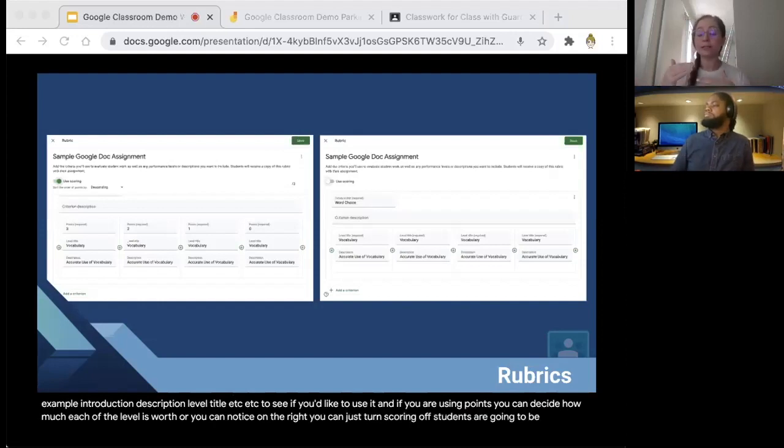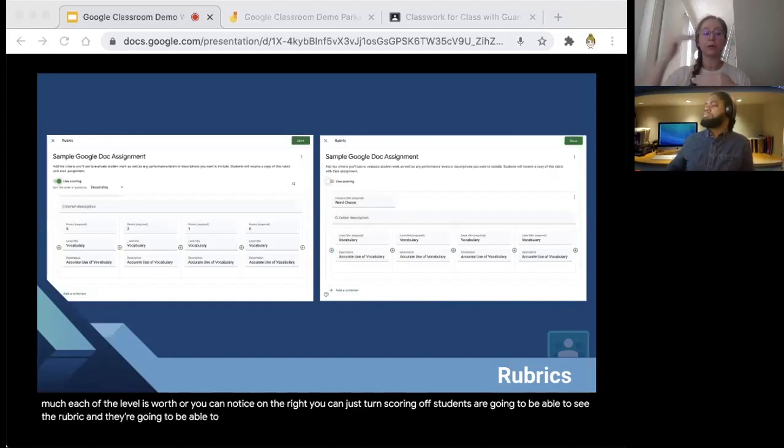Students are going to be able to see the rubric, and they're going to be able to see what you assigned them in the rubric. And you'll be able to grade with this rubric on the individual assignment submission within Google Classroom.